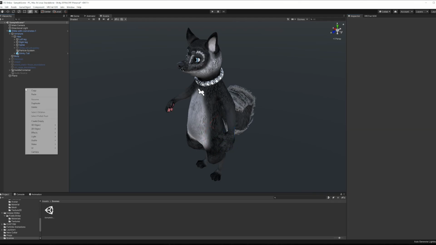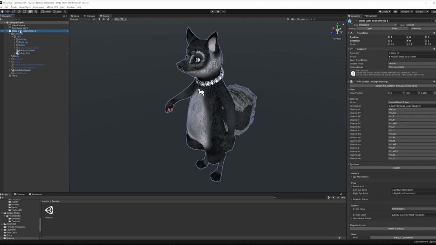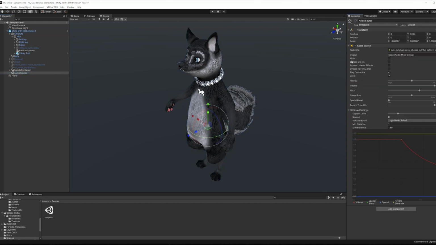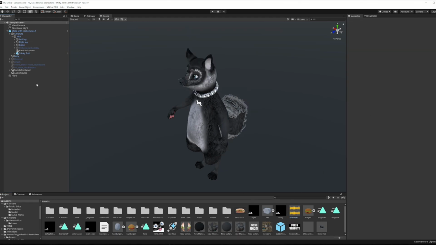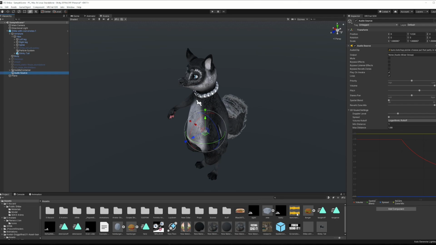What you're going to do is you're going to right-click, go to audio and audio source, and you're going to attach it to your VRChat avatar. And on the right side here, you're going to see audio clip. Here is where you're going to drag in your audio file. Now, when it comes to the audio source, you can use an MP3 file. That is what I used. And when you drag it into Unity, it's going to look like that. So all you're doing is you're going to drag in that audio file into the audio clip.